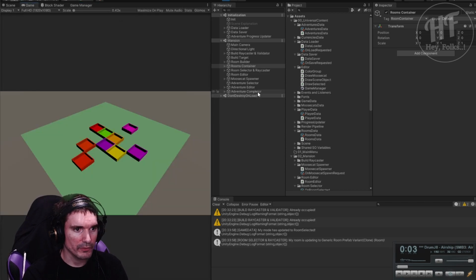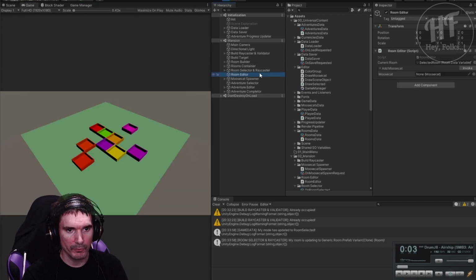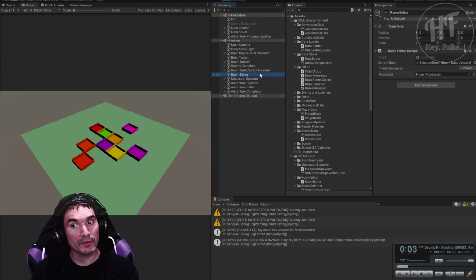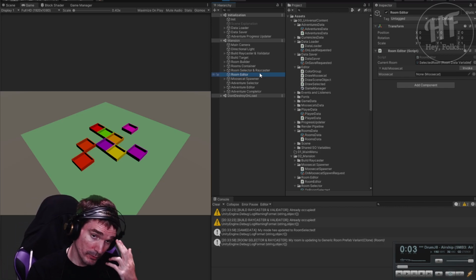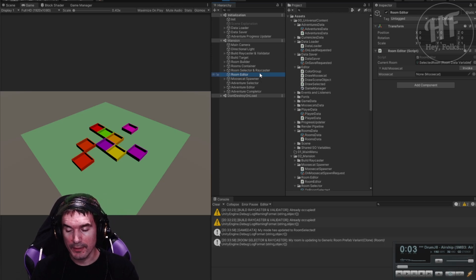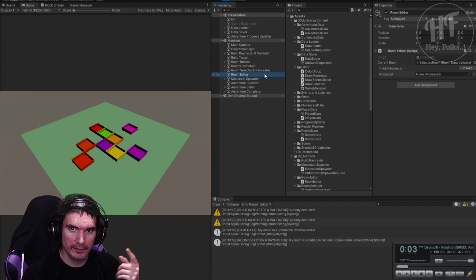You know, there's a few things you may want to do. We'll go over to the room editor. And currently, the one thing you can do is add a Moosecat to it. Well, then you say to yourself, well, geez there, buddy, if I want to add a Moosecat, I probably should be able to make one. And we go, ah, dang it, you caught me.